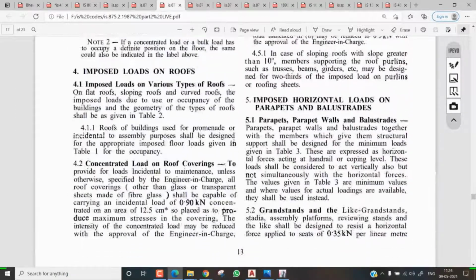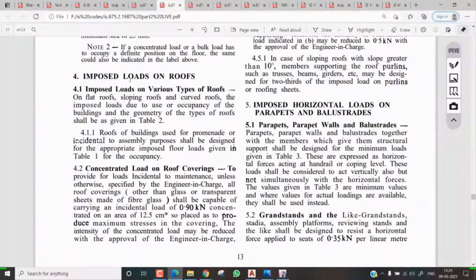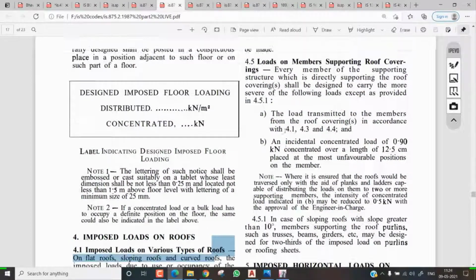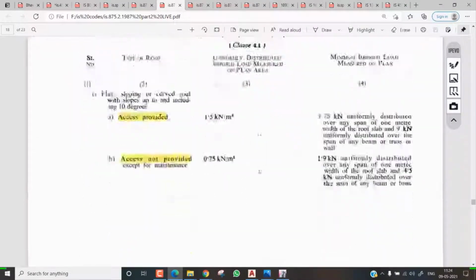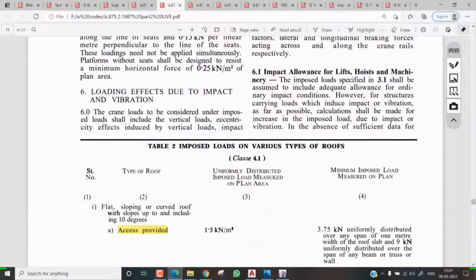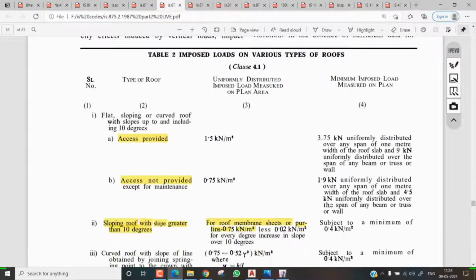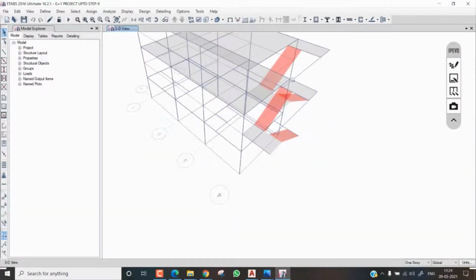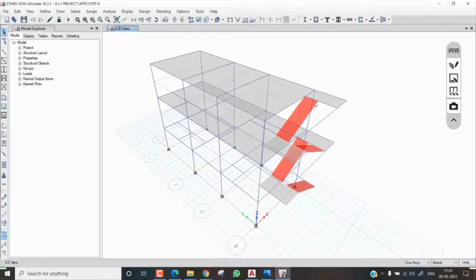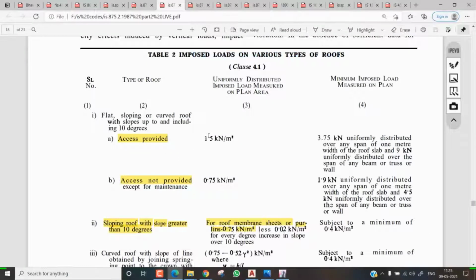Okay, and now come to here: imposed loads on roof. Let me tell you why I took 1.5 in my ETABS model. So, imposed loads on various types of roofs: access provided, access not provided. What is access provided? If you are providing any staircase to the roof, we call it access provided. I provided a roof staircase here, so that's why I took 1.5 in my ETABS model.